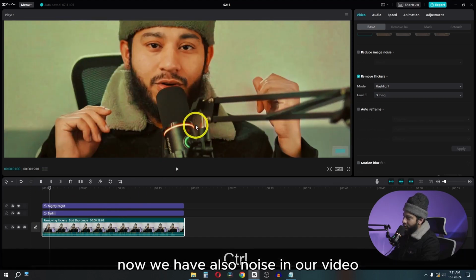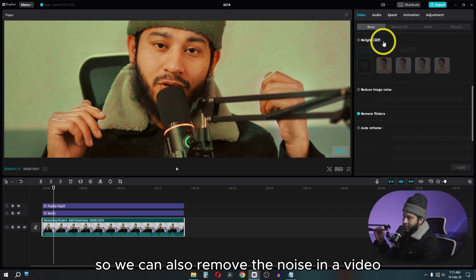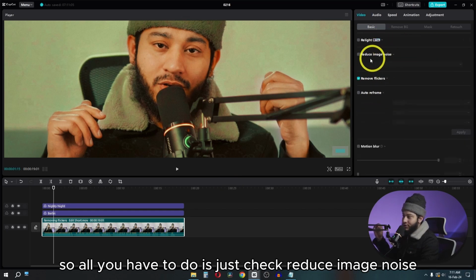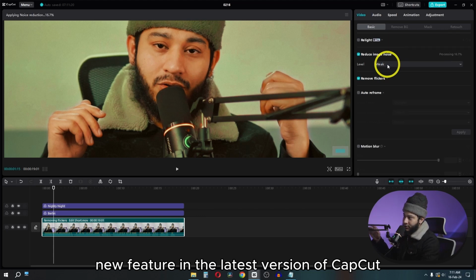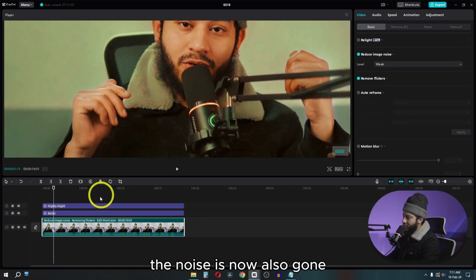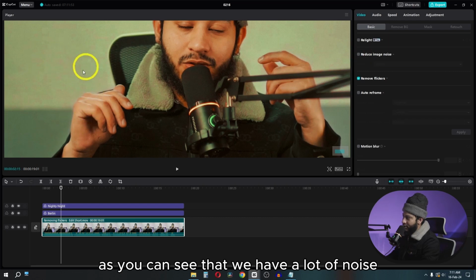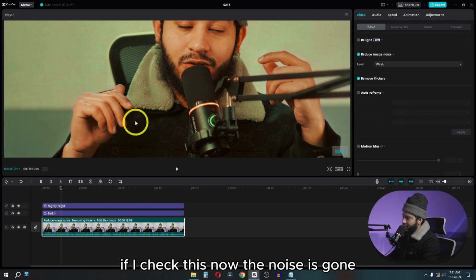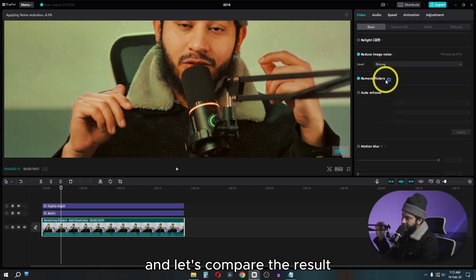Now we have also noise in our video, so we can also remove the noise in our video. So all we have to do is just check reduce image noise. This is, by the way, also a new feature in the latest version of CapCut. And now as you can see guys, the noise is now also gone. If I play my clip, so if I uncheck this, this is before. As you can see guys, we have a lot of noise. If I check this, now the noise is gone. We can also change this to strong and let's compare the result.